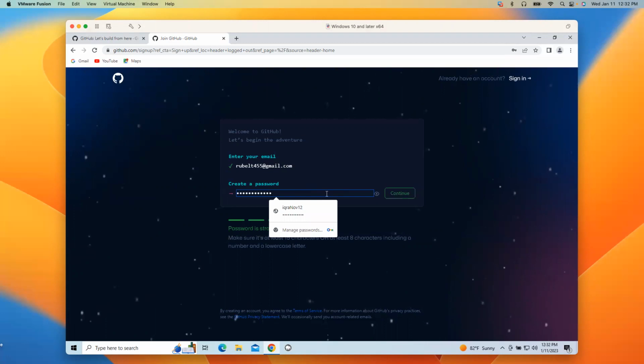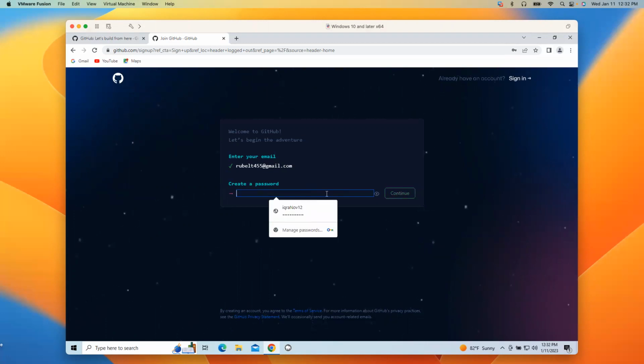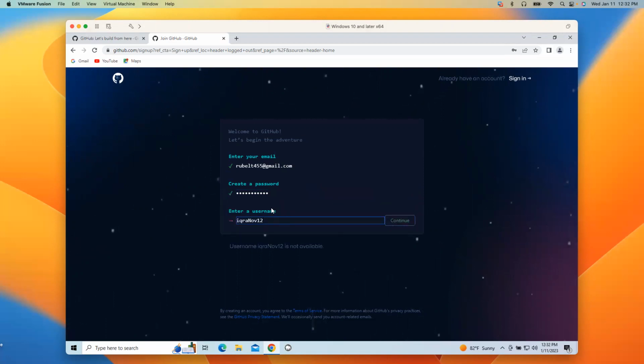Create a password. Click continue. Enter username. Then click continue.